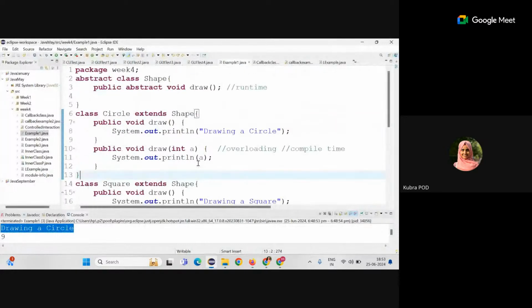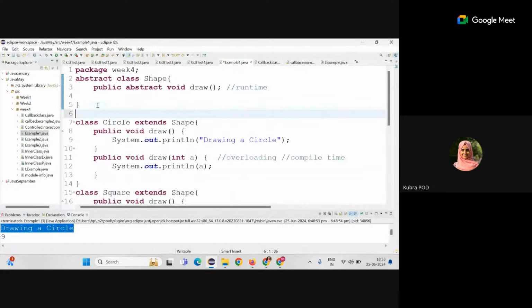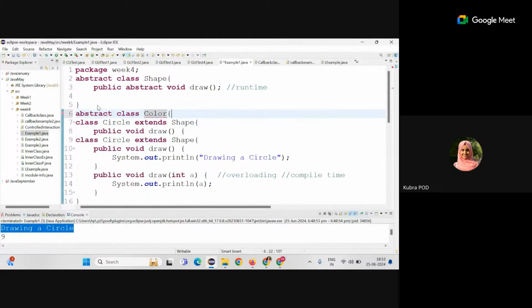Suppose we have another abstract class, some abstract class color, and this is also having some abstract method.